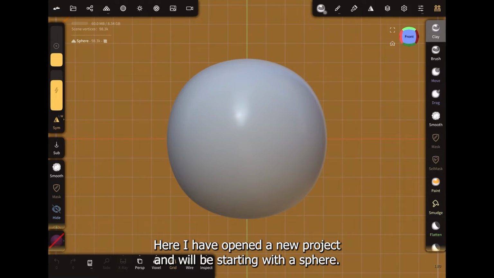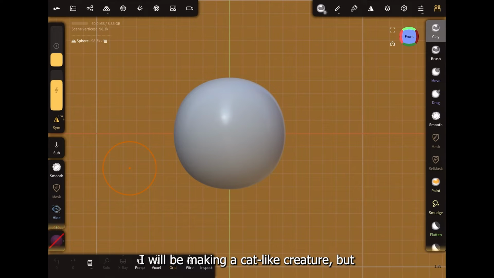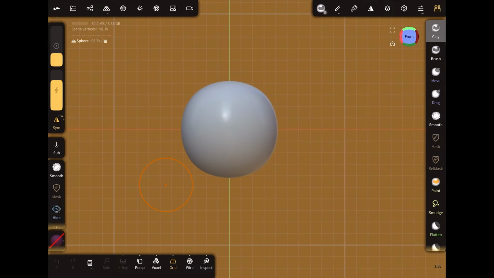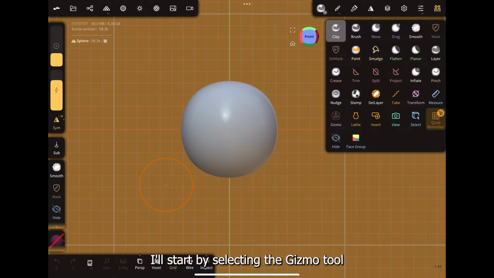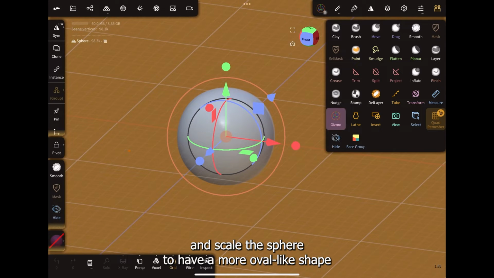Here I have opened a new project and will be starting with a sphere. I will be making a cat-like creature, but please feel free to make any adjustments you would like as we progress. I'll start by selecting the Gizmo tool and scale the sphere to have a more oval-like shape for the head.